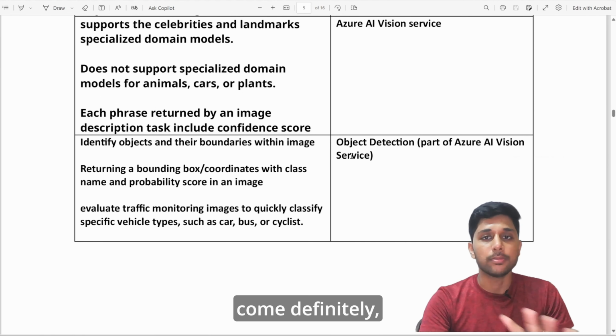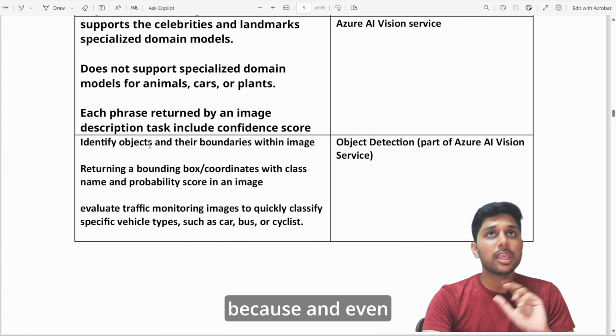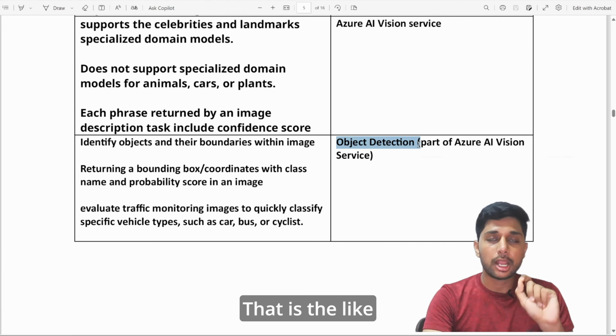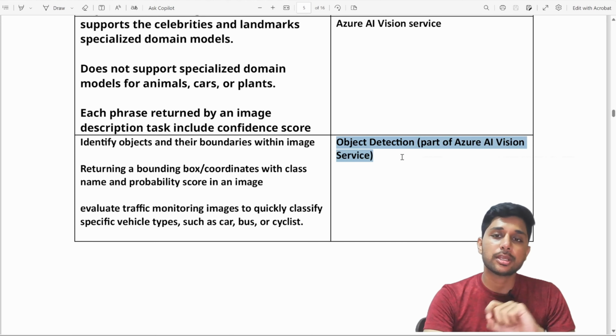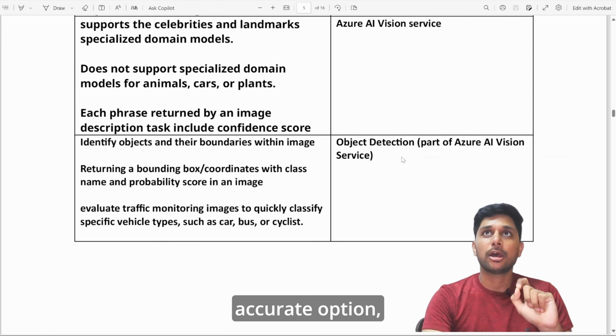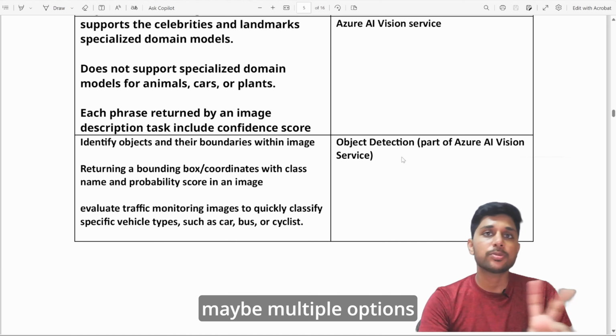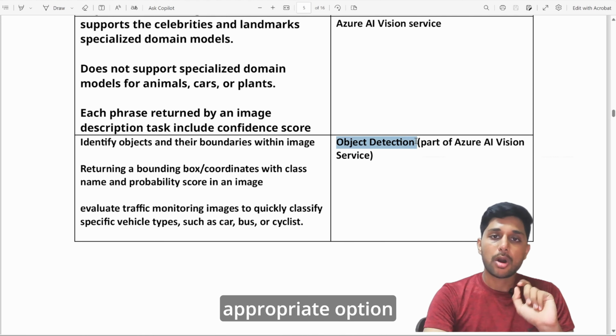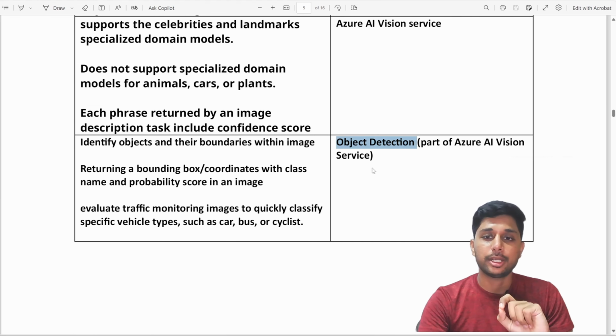Okay, that will not come definitely, and even if that comes, then you have to choose the more accurate option. That is the rule of any Azure certification: maybe multiple options can be correct, but you have to choose the more appropriate option, which would be object detection.